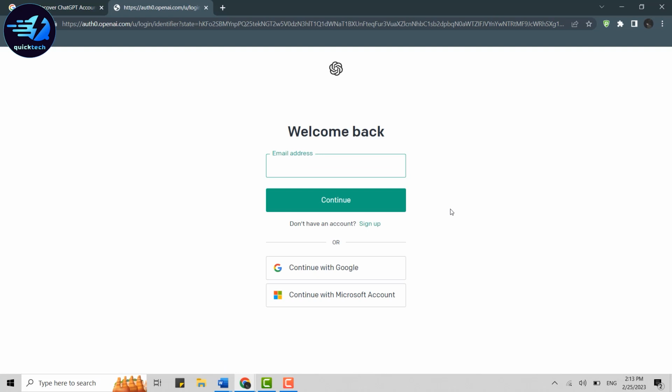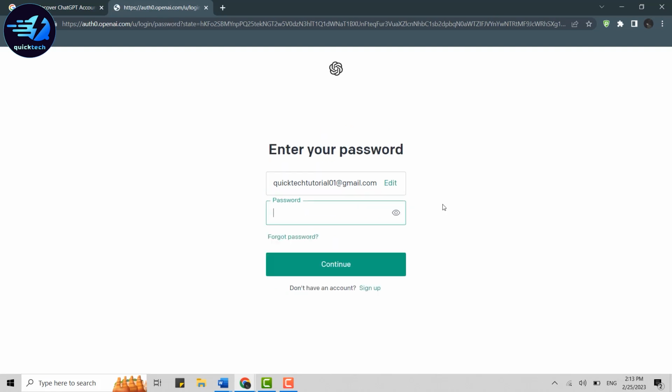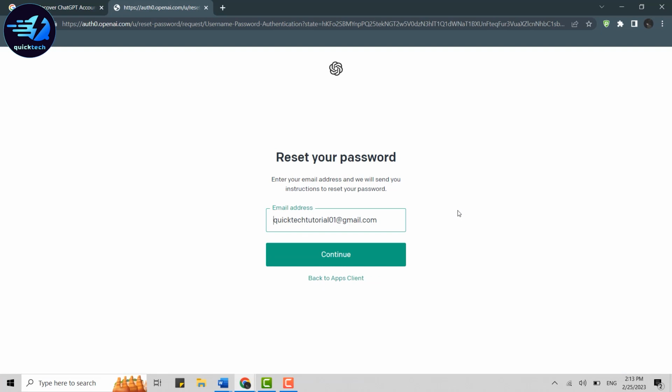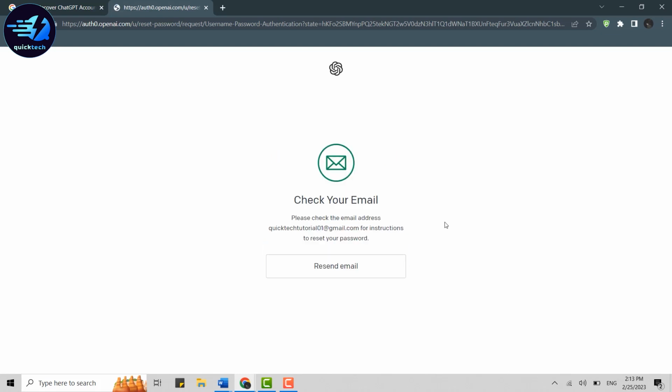Once you're at the login page, you provide your email address and then click on continue. Now once you're at this page where you need to provide the password, you need to click on forgot password to begin the recovery account password process. Click that. It will direct you to this page where you will need to provide the email address. Type in the email address in the text box and then click on continue. After that, you will be sent a mail with the instruction to reset your password.